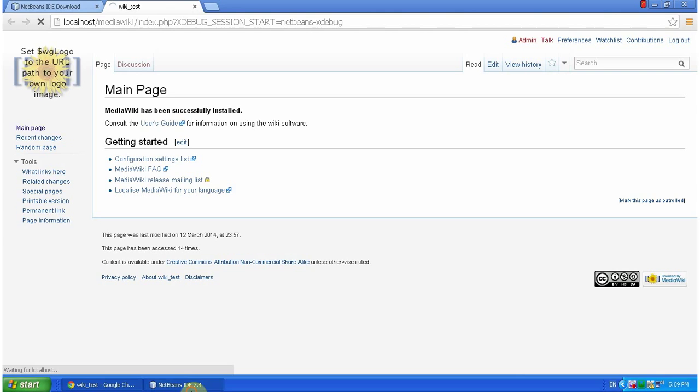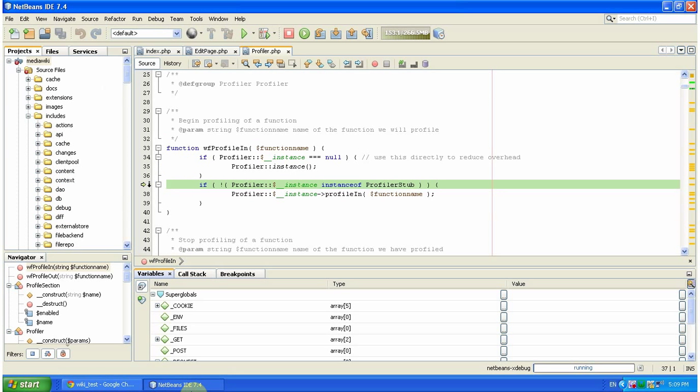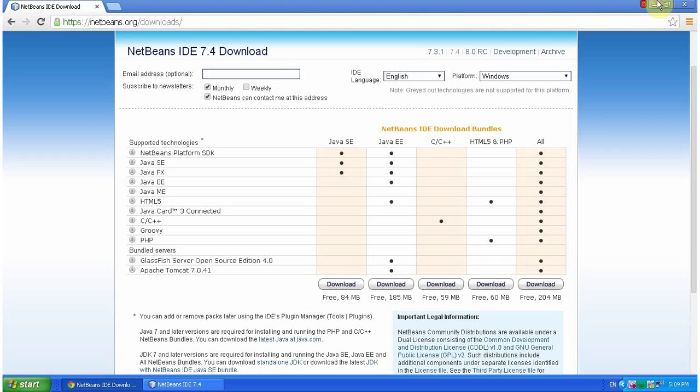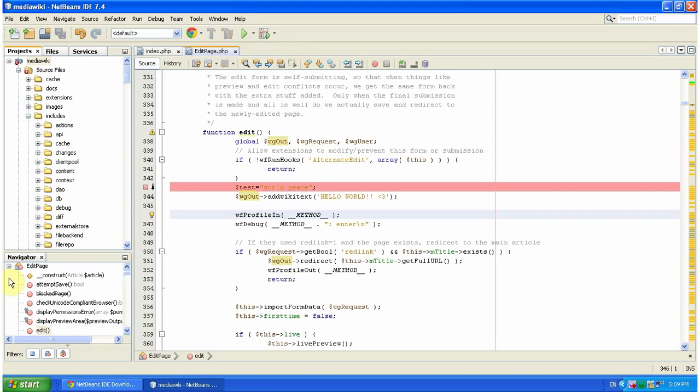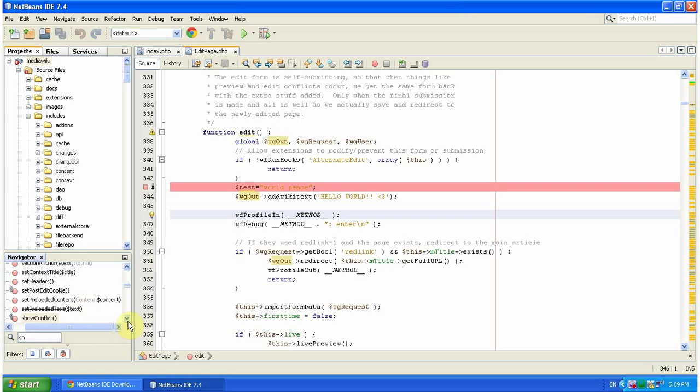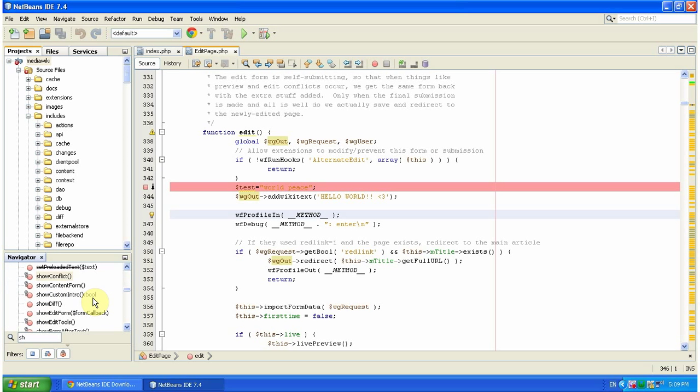So yeah, that's about how you actually create a project from an existing source code, what you actually need, and how you change the code. Let's do something major. Just stop the debugging and see it says that the debug session has ended. In the edit page, one of the functions that I had to modify was this show, not show conflict, it was show content, show form, show the edit form.